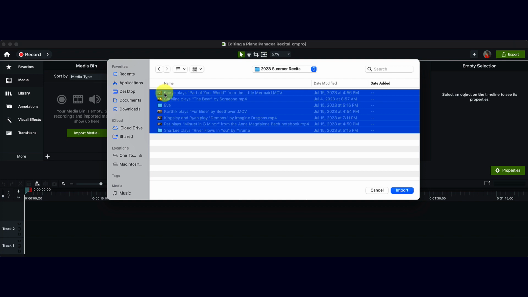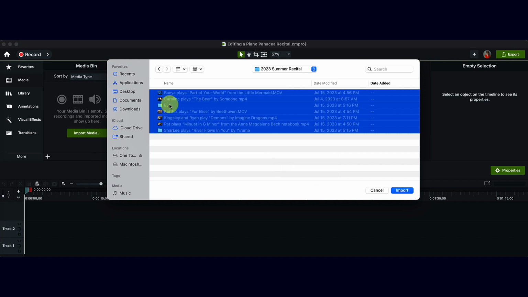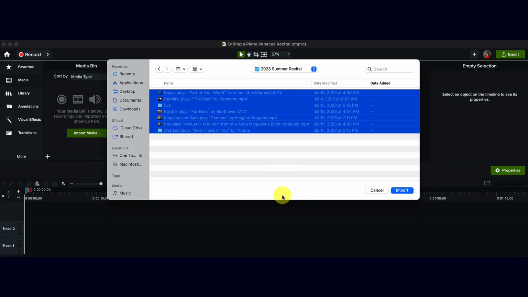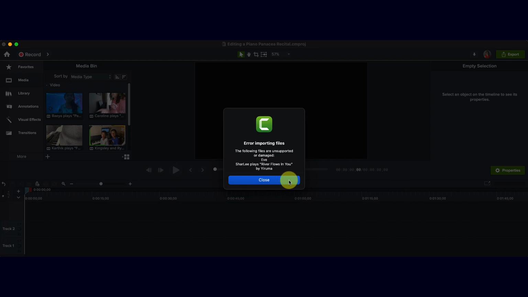I can select them all with Command A or Control A, depending on whether you're on a Mac or a PC, or you can click on one and then hit Shift and click on the end one and select all those. Once you've got everything you want, go ahead and click Import here. And then you'll need to wait for a minute here. And if there are any errors importing the files, it will let you know here.